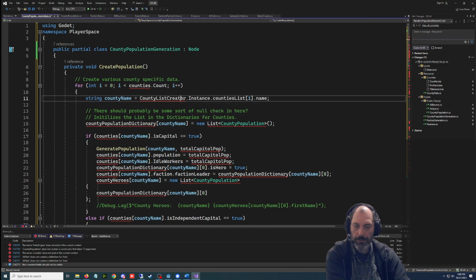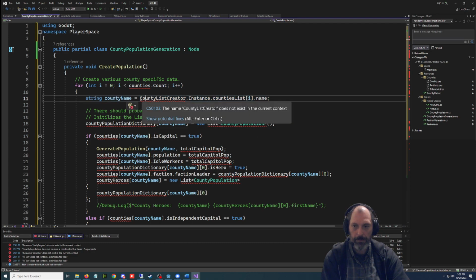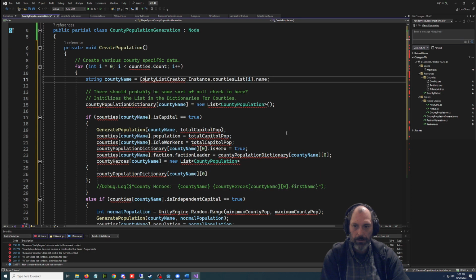All right, so before I had a script that just went down the list of counties and created a list because I didn't think about doing get children. And so we don't actually need this list anymore, and I would like to have fewer lists if possible. Create various county specific data. Then we had a dictionary that was by county name. So now let's go back and fix.